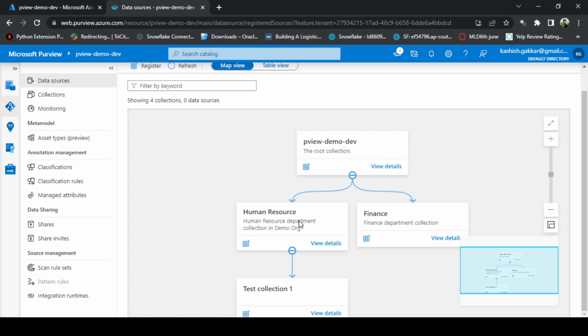And let's say you have registered that data lake under test collection 1. In that case, the parent, that is human resource, cannot access that specific data source. So please keep this point in mind when registering any data source.